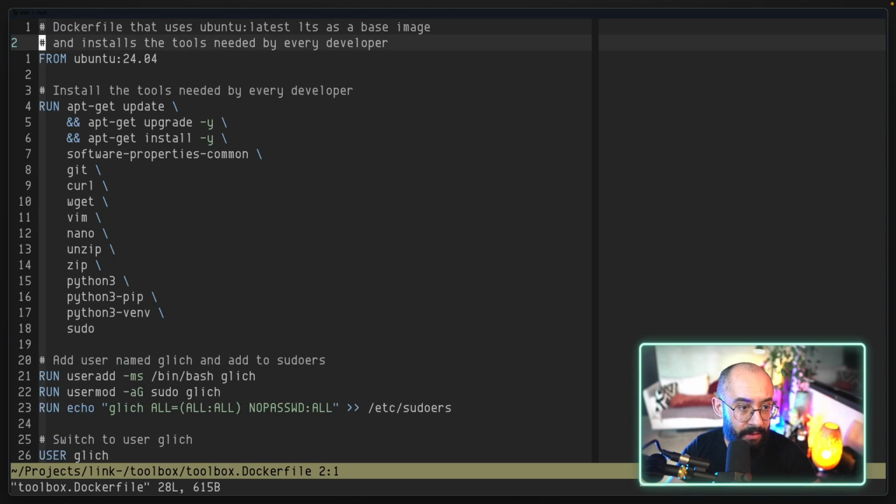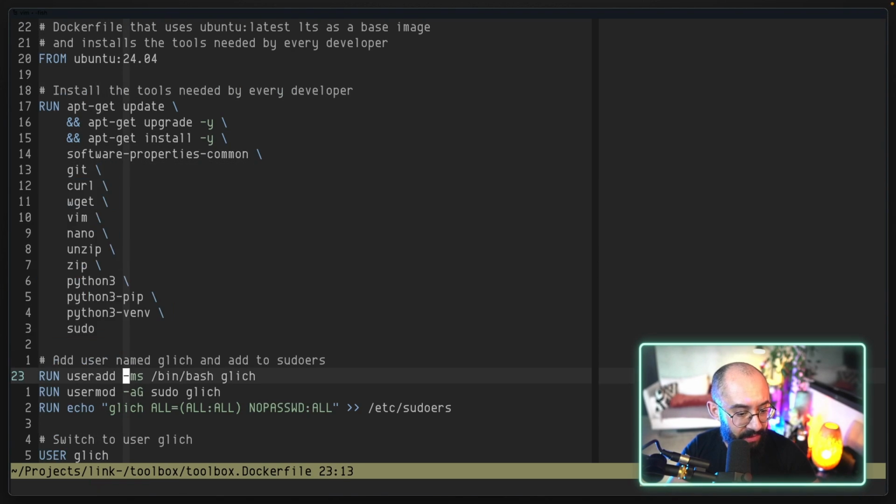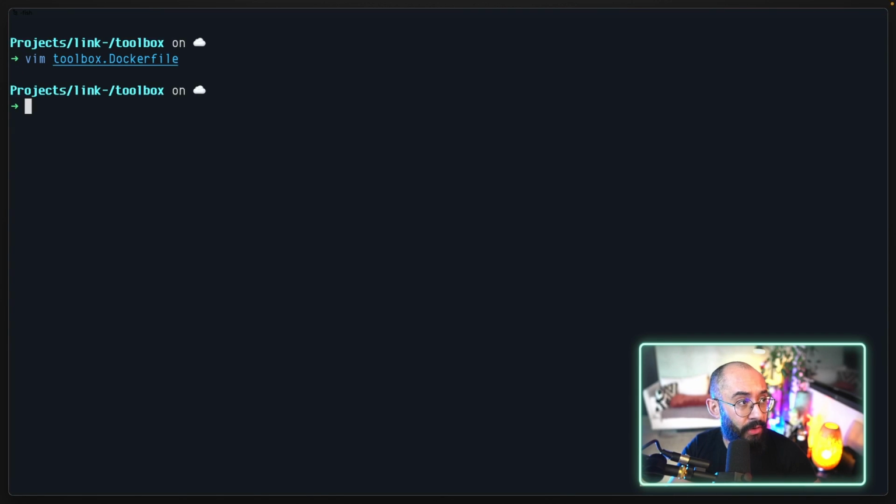This is the Docker file. It's running Ubuntu 24.04, and I'm going to install some basic tools which are common for any development environment. I'm going to be setting up a custom user, and that's pretty much it, right? This is a vanilla Docker file.